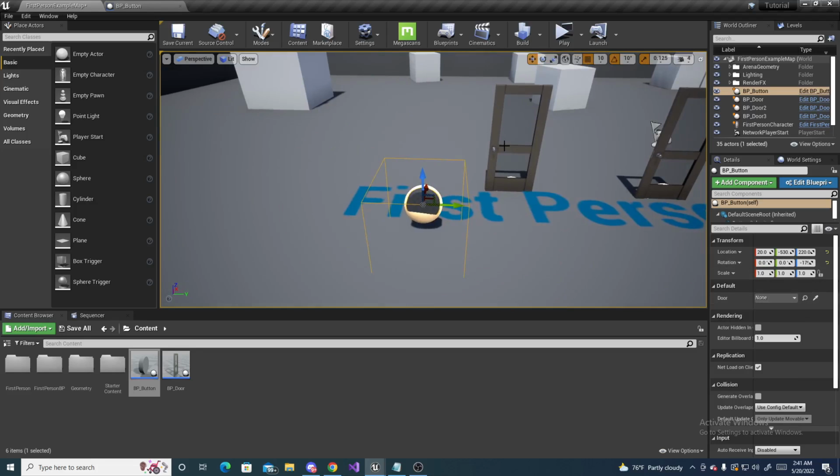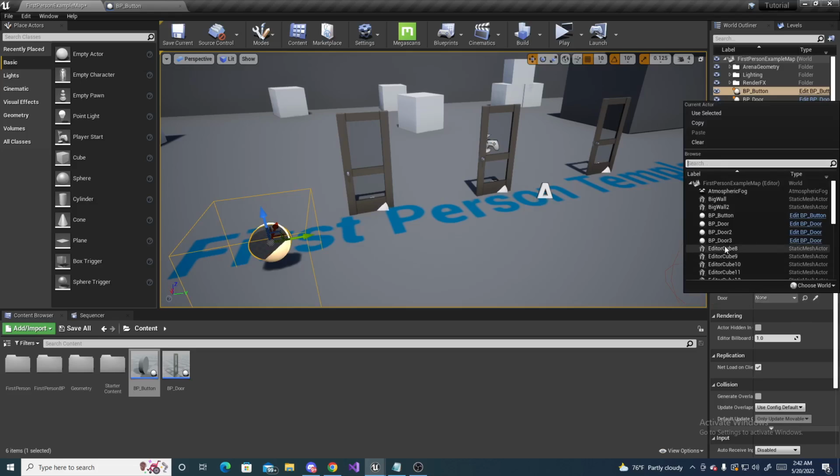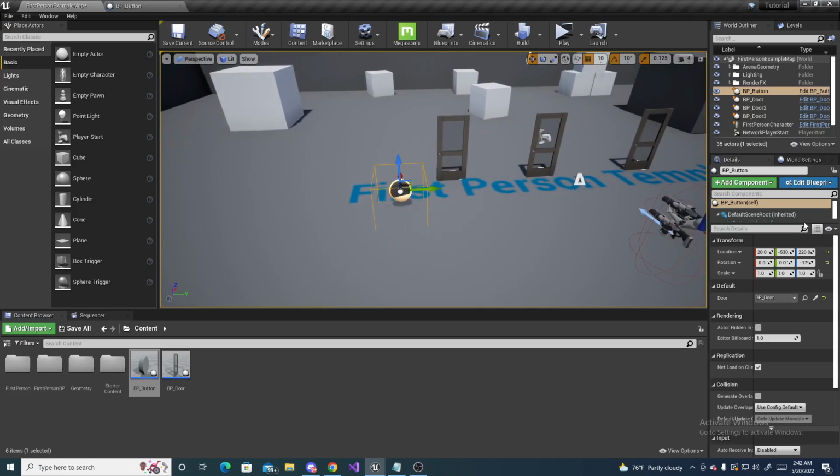So we need to assign this a door value. One of these doors that are currently in here. You see? So go ahead and go down here. This is our door value. We made it where it was instance editable. So click it. And then you have door, door 2, door 3. So just choose one of them, whichever one you have. And we don't have to compile or save anything for this.